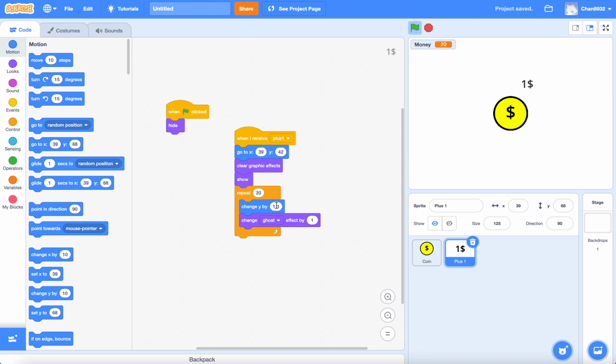Wait, no, it's too slow. Maybe 3.2. Maybe change ghost effect by 3. But now maybe 18. Like that. Now let's try. Maybe like 6. Let's try again. Now it's working.